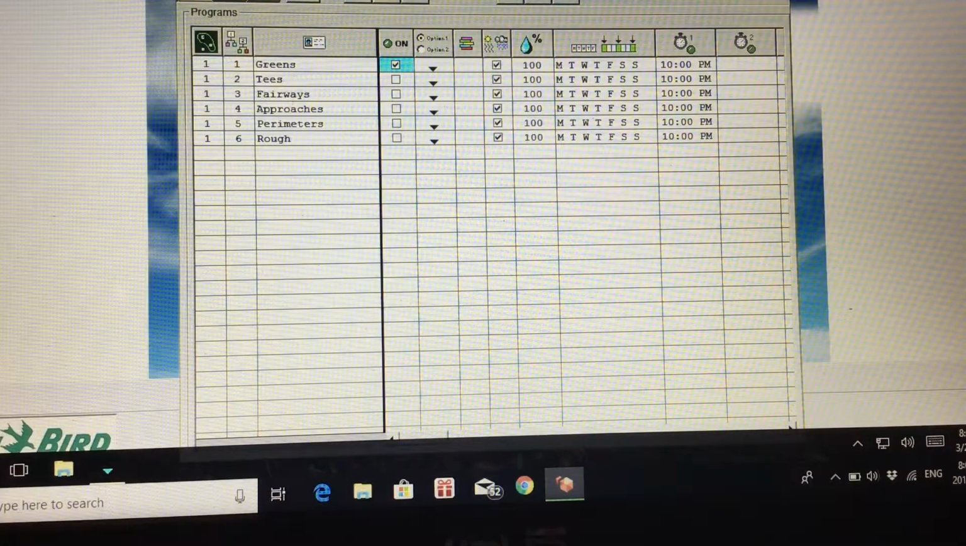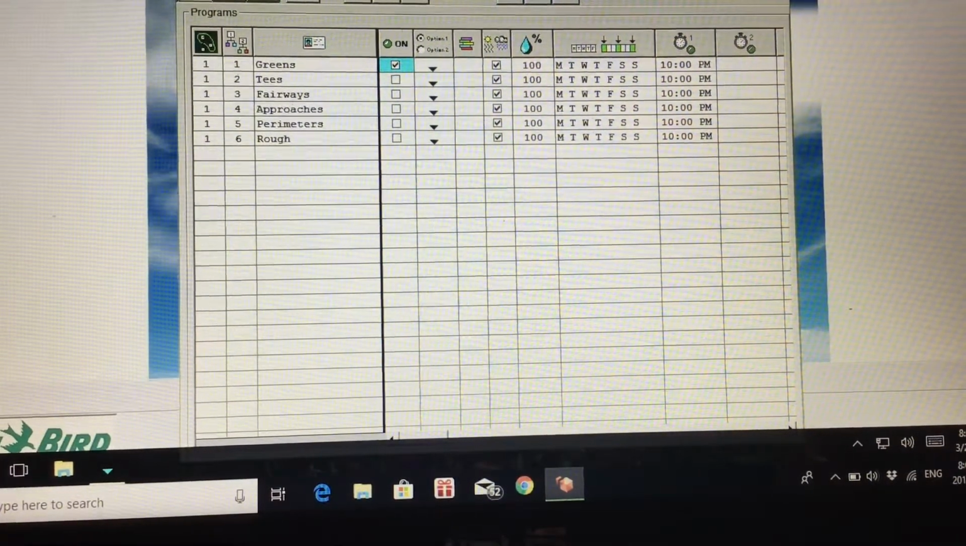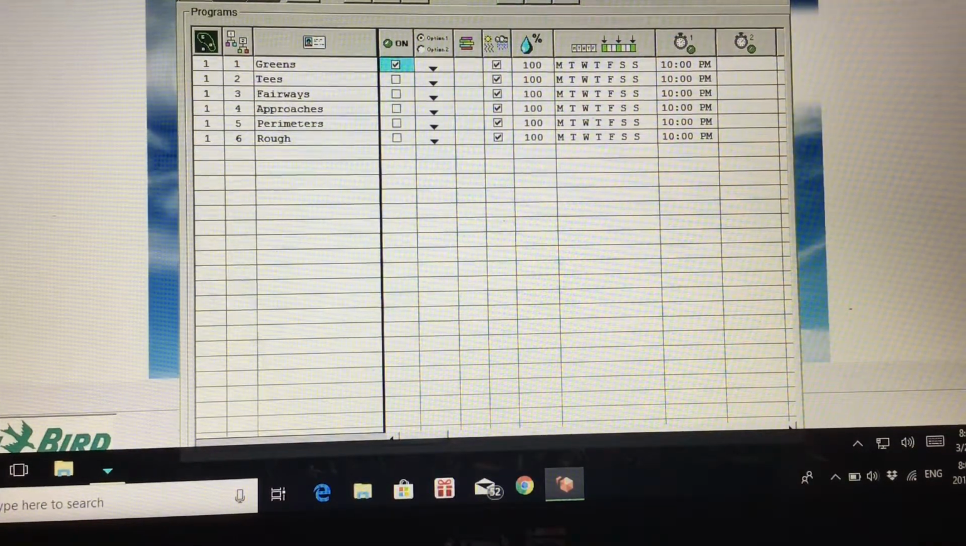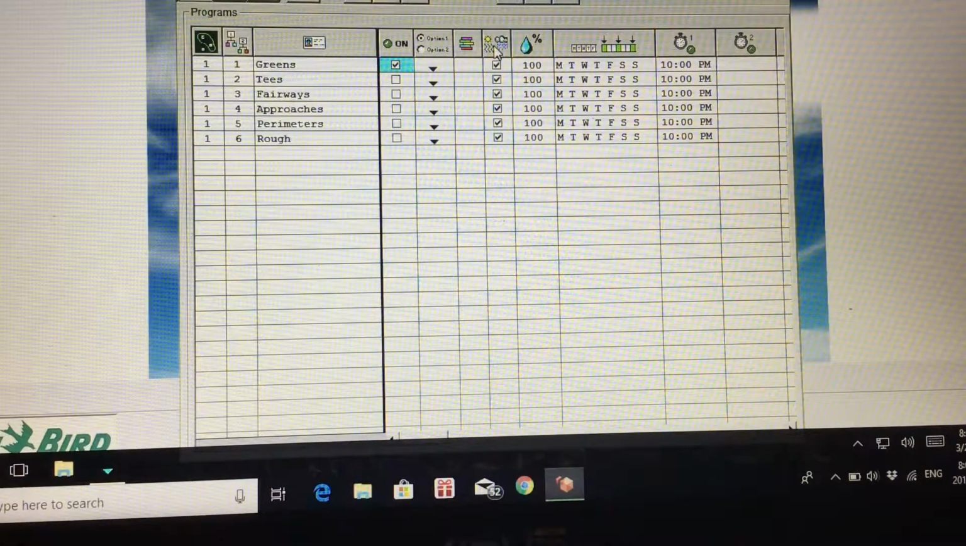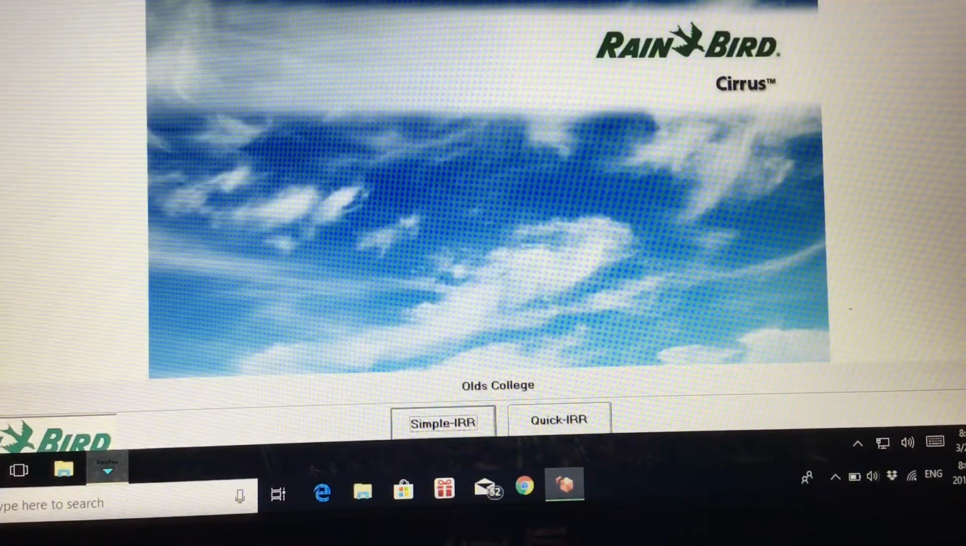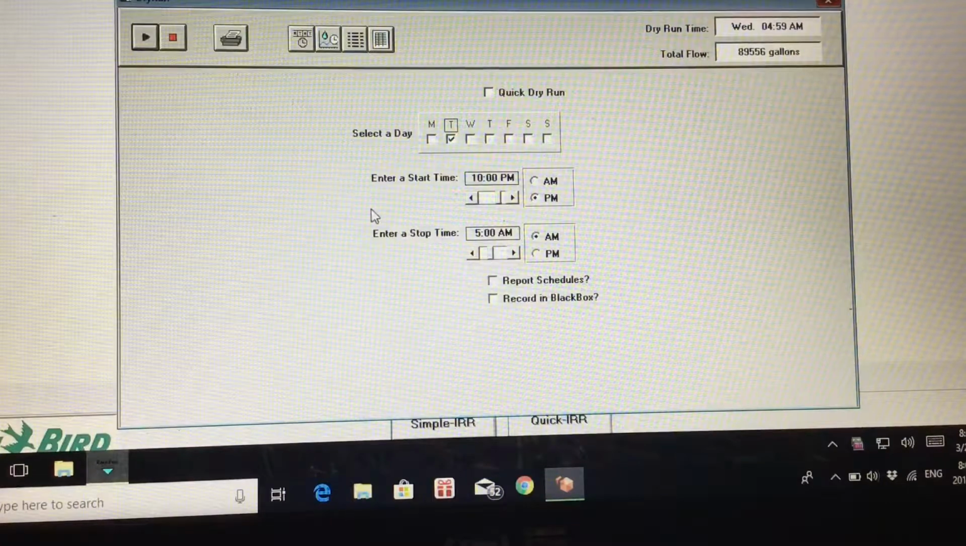Now we're going to see how long it takes for each area to go through its program on ET based on a 0.25 of an inch irrigation. So first we will start with our greens. So just making sure everything is set down for ET, and we'll just run these sections one by one. So let's start with the greens. So we'll go to our dry run, our parameters are set, and we will start.